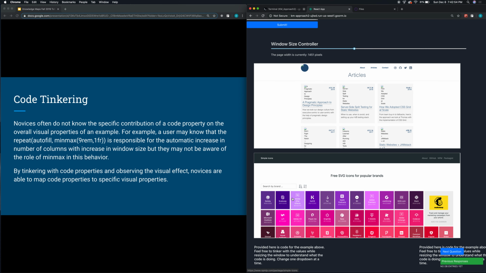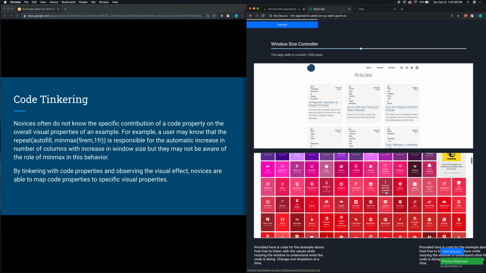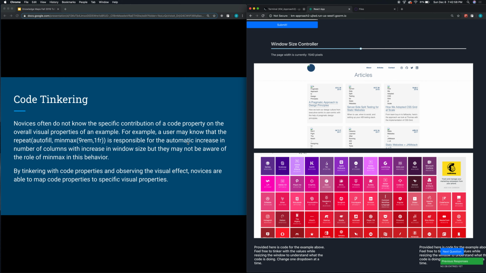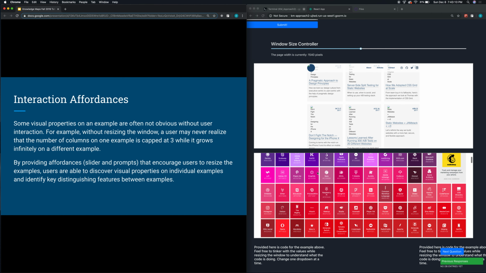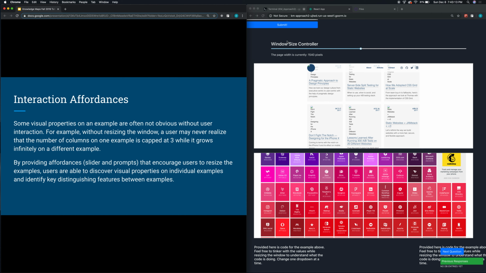By doing this, users are able to map the importance of each code property to its visual effect and therefore dispel any misconceptions that they may have. Another affordance: we had a number of interaction affordances that encouraged users to interact with the page in order to discover important visual properties. The first one was the slider at the top.